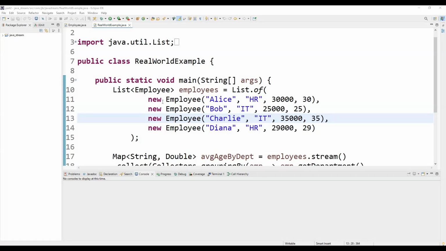Let's think that you are developing an e-commerce platform and you need to analyze sales data to find trends and insights. So here is how you might use Java Stream to process and analyze this data. Let's say what we are going to see is finding the top 3 selling products.